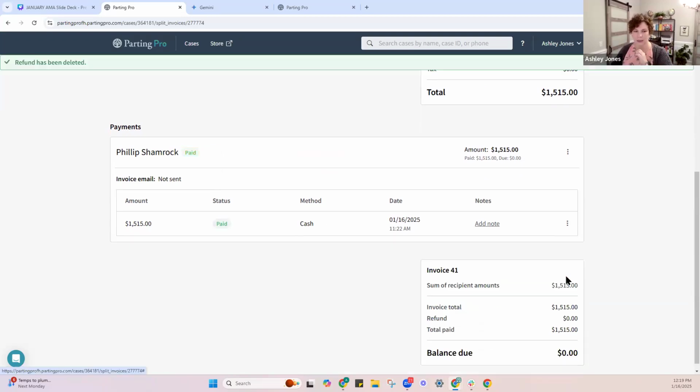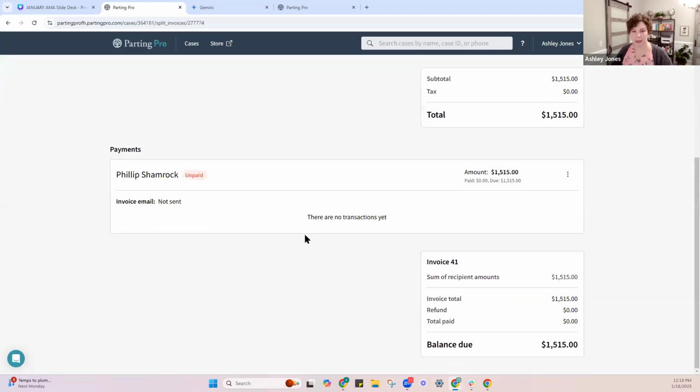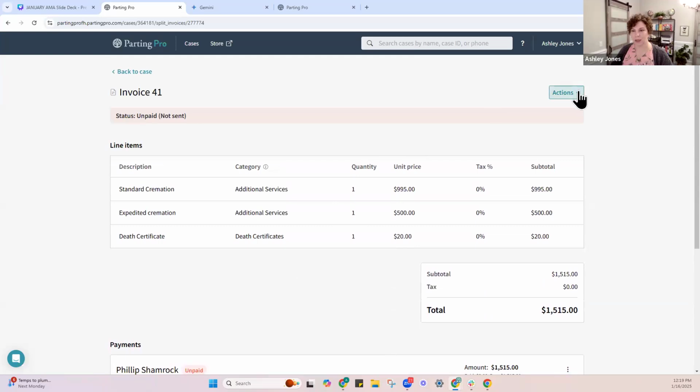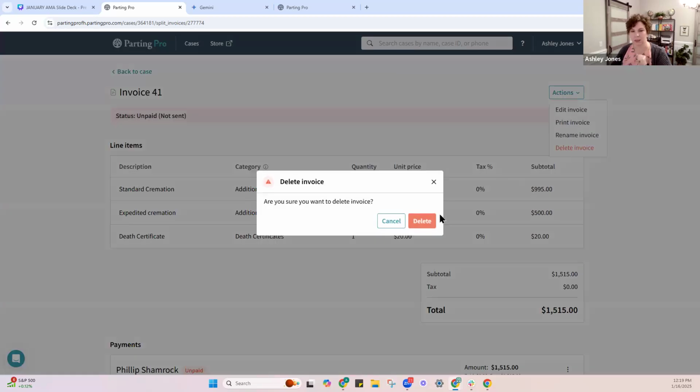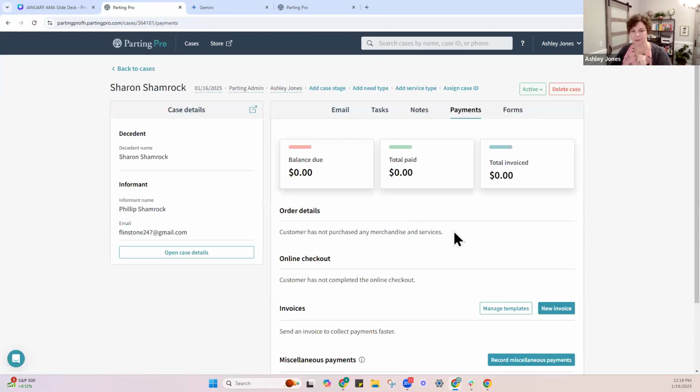So let's say I accidentally put all of this on the wrong case. I'm going to delete my refund. I'm going to delete my payment. Now that I don't have any payments associated with my invoice, I have a delete invoice option under the invoice. So it's kind of two steps. If you have any payments, you need to clear out any payments first, and then you can delete your invoice just by simply clicking delete invoice, and then that one's going to be gone there. Okay.